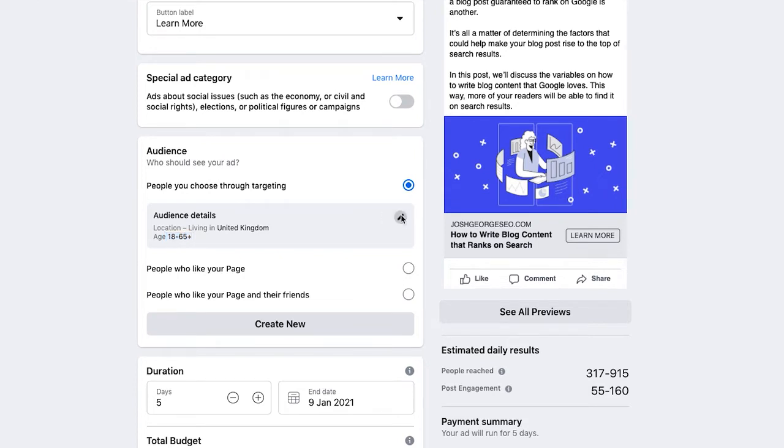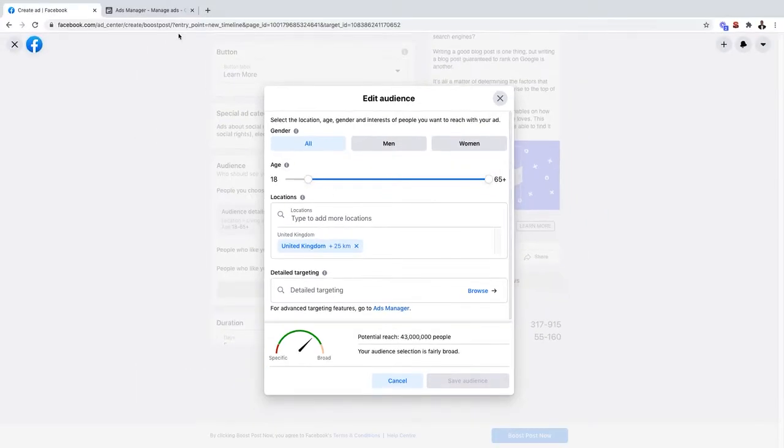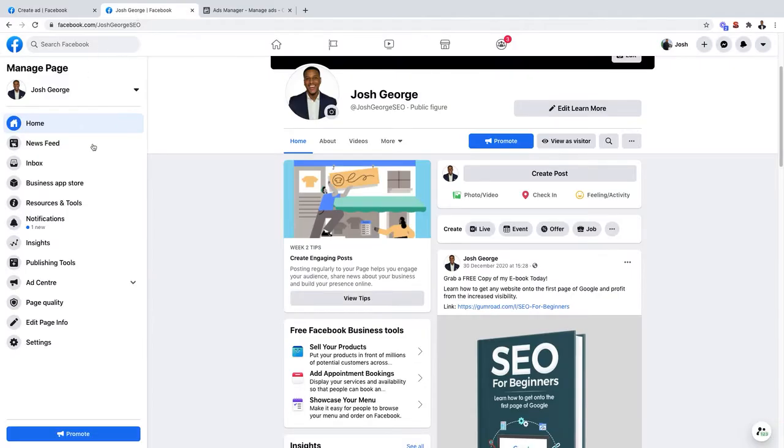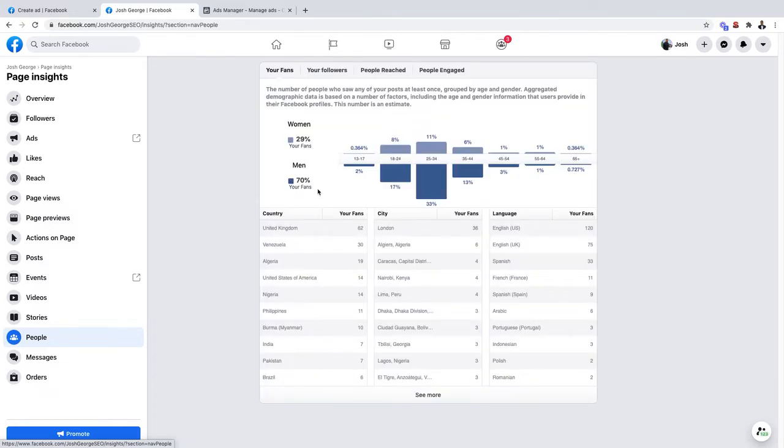So when it comes to editing your audience, I actually highly recommend that you go out and check your Facebook Insights. So that is simply going over to your Facebook page, going over to Insights, and then coming down to People on the left hand side. And then this will give you an overview of the people that typically interact with your page. So in my instance, the majority of people that interact with my page are actually men. It's 70%, and the age range which most successfully interacts with my page is 25 to 34.